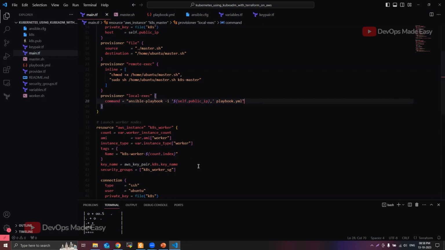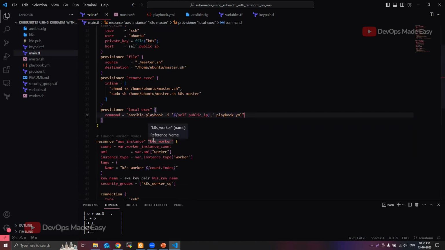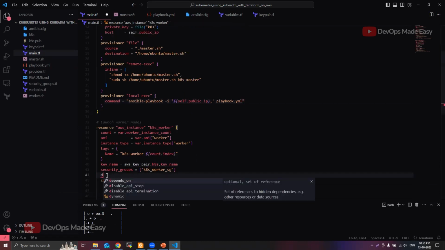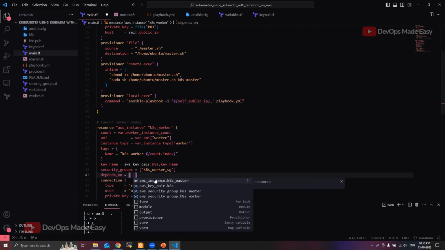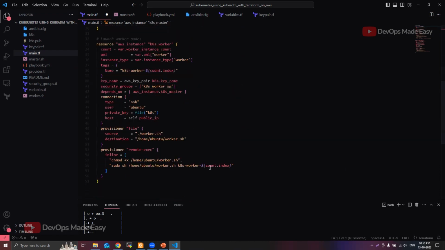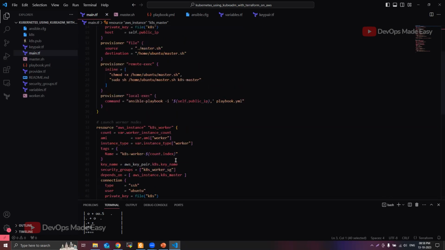So that file I wanted to copy, but before doing this, we need to set the dependency order. The reason dependency order is required is that until all the commands in this master node are completed, we should not start the worker instances. So that's the reason why we need to use depends_on. Somewhere you need to put depends_on and mention aws_instance.k8s_master. This one. Then once all the steps are completed in the master node, only then will you start the worker instances.